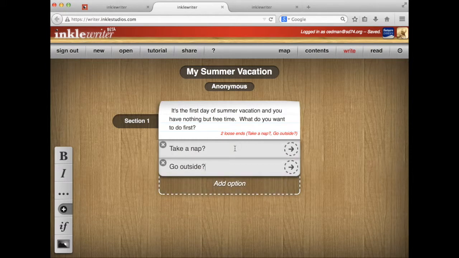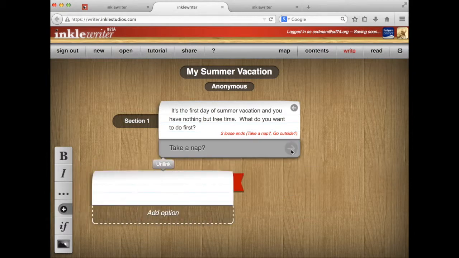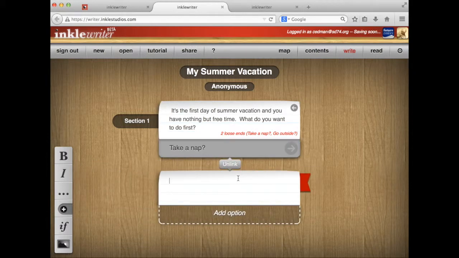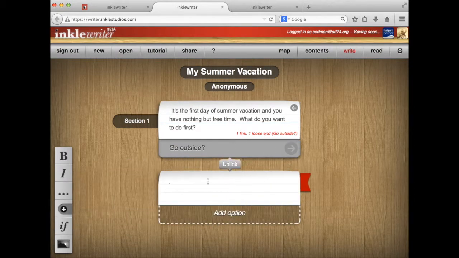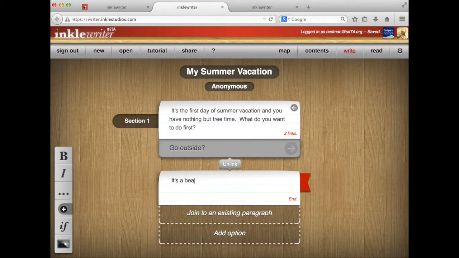You'll notice it's telling me here I have two loose ends, two different options that I haven't completed. So I'm going to click on the arrow here. It says follow this option. Do the first one. And it just gives me a new box to add the text on. So when people click on that first choice, this is what they'll see. Now that I'm done with that, I can click up here where I can go to my other option that I haven't added any text for, and I can add that.